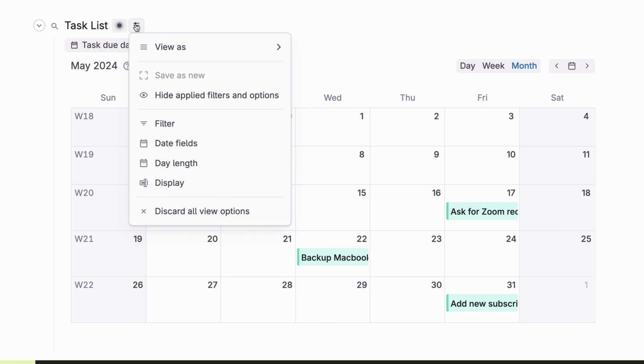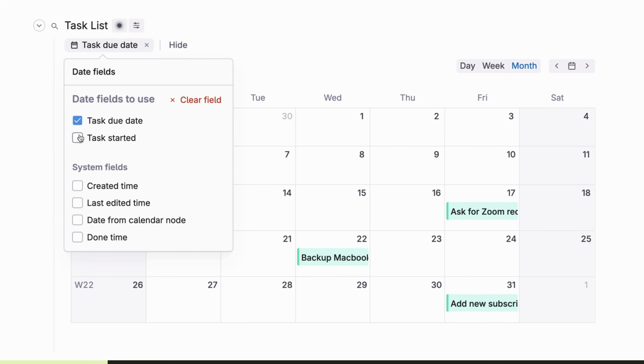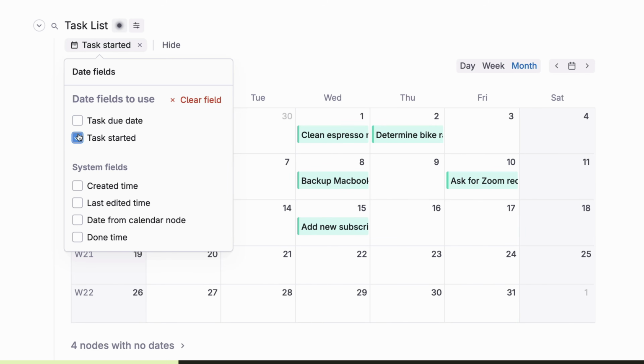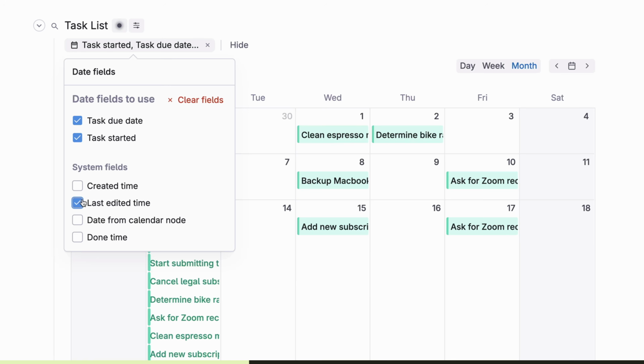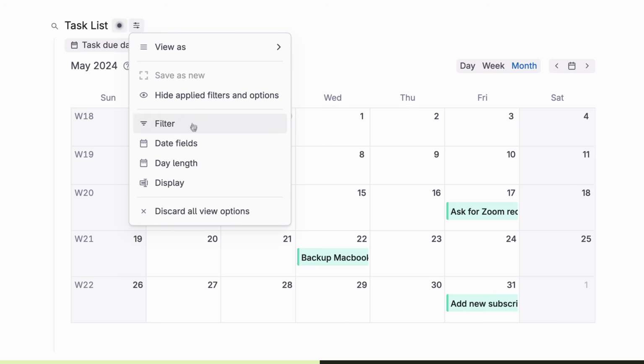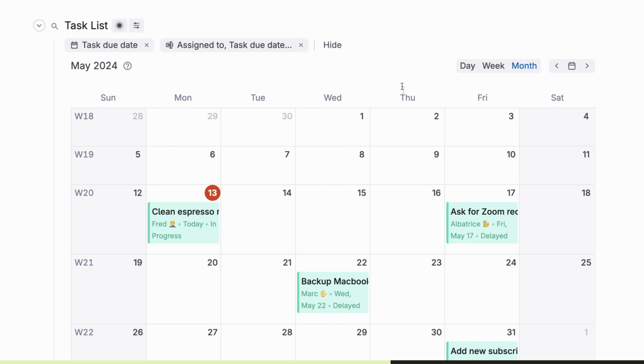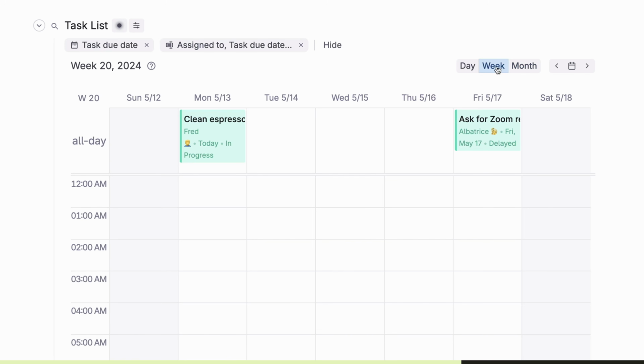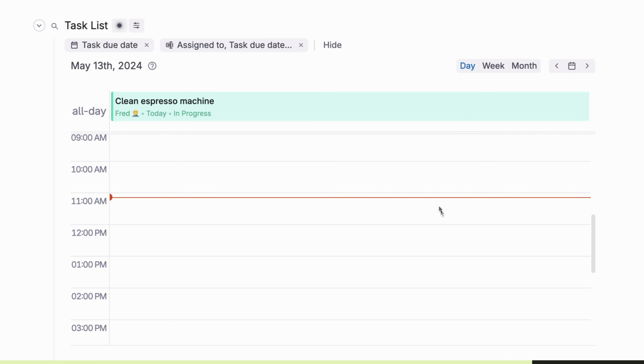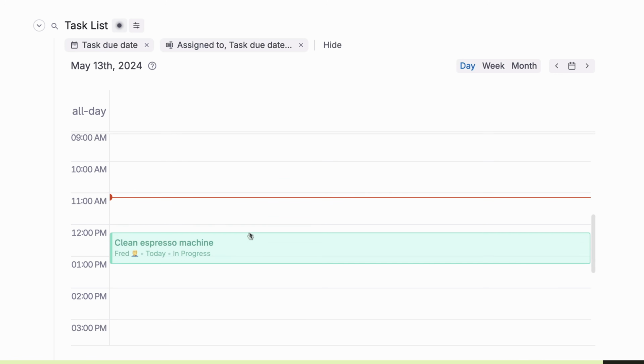If you want to make your calendar views more customized or powerful, you can change the date field or even select multiple date fields, which will all show up on your calendar. Adjust the display under view options to see more variables on the calendar nodes. You can zoom between month, week, and day views to be able to quickly view and adjust granular times of day in your calendar just by dragging and dropping.